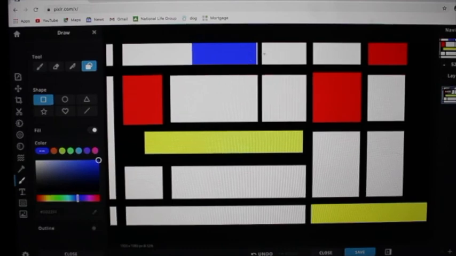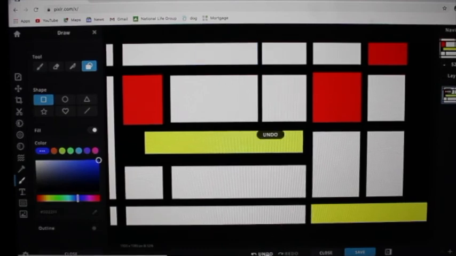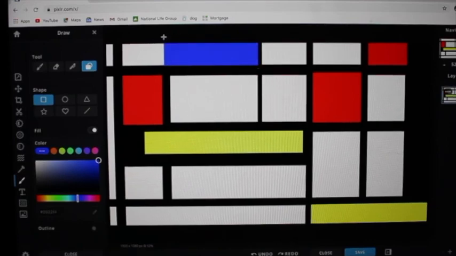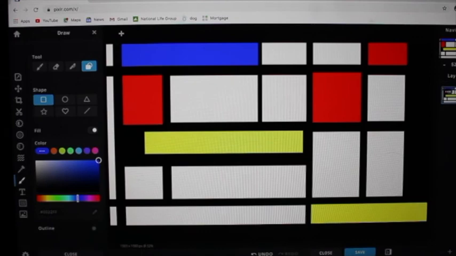Ooh, I don't like that little white part showing. I'm going to undo that. So yeah, yours does not have to look like this. It just has to be done with rectangles using this program, Pixlr, right there. Okay, I'm almost done with mine.